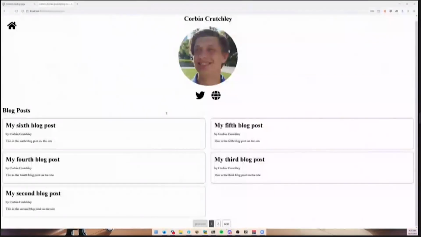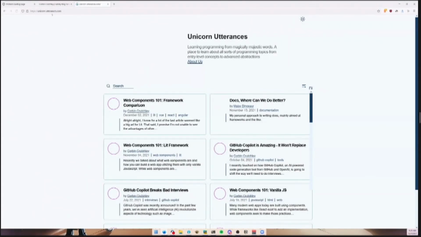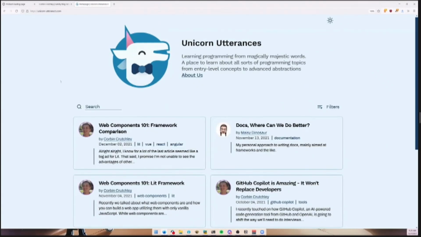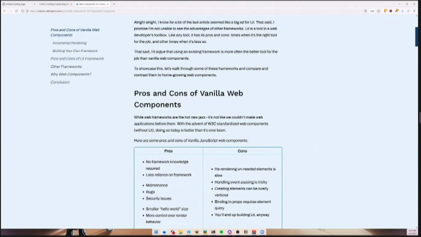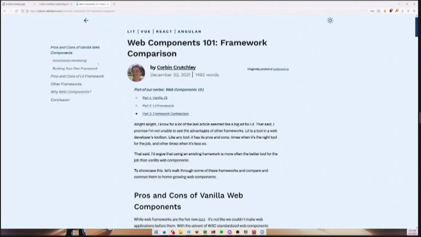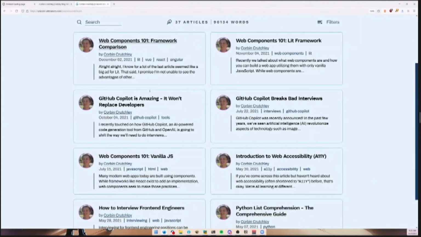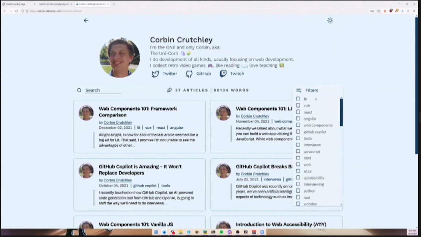So you can keep going and you can expand this website to something like this, which is my website, right? Which is Unicorn Utterances. So I write blog posts about how to do programming concepts, right? And here we have series that you can click through and see different sections of. We have our authors page, we have search, we have filters, right? And the filters have this nice little animation. So you can keep going.